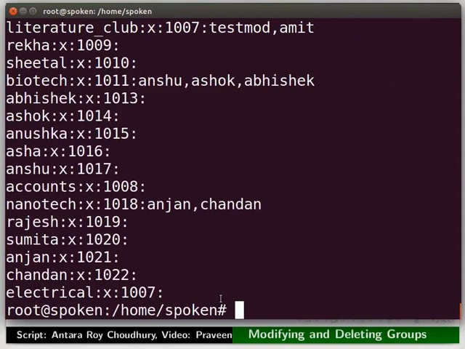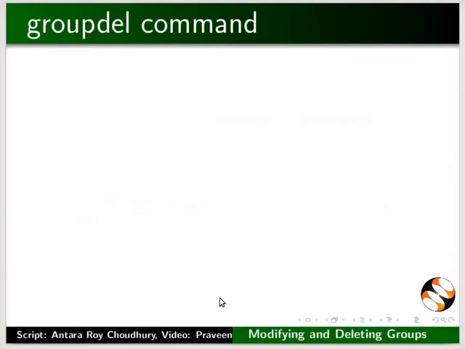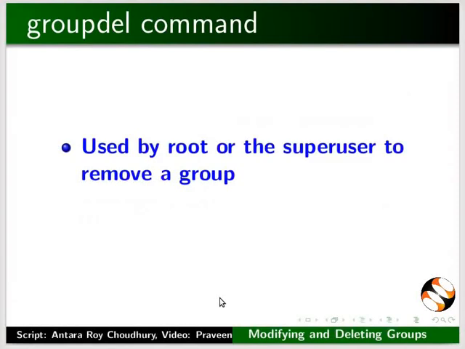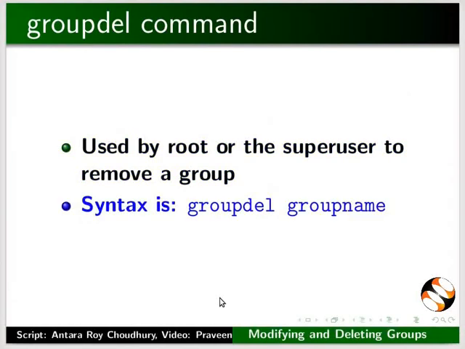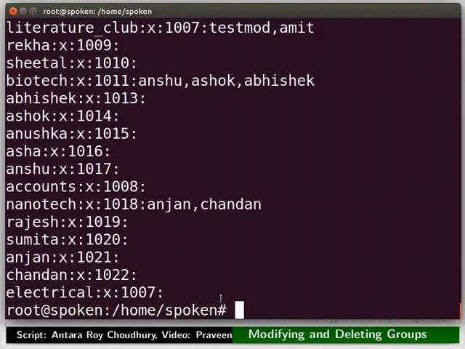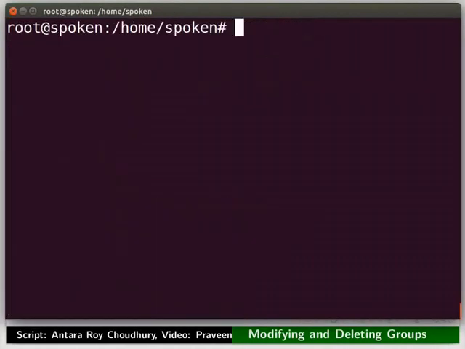Now let us learn about groupdel command. Groupdel command is used by the root or the super user to remove a group. Syntax is groupdel space group name. Let me remove the group named electrical. Type groupdel space electrical.